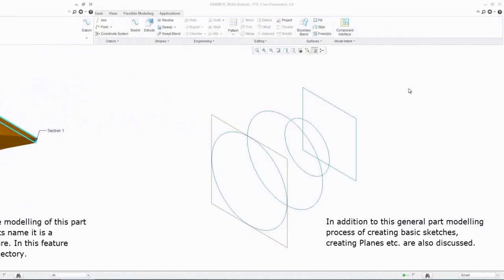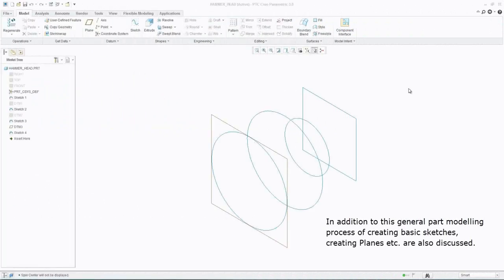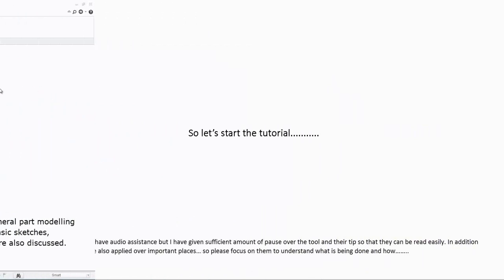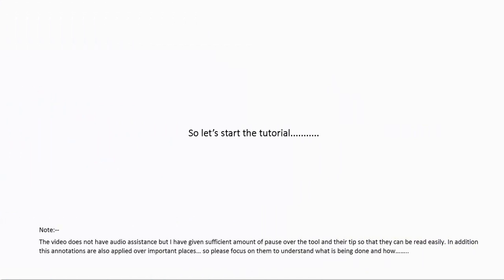In addition to this, the general part modeling process of creating basic sketches, creating planes, etc. are also discussed. So let us start the tutorial.